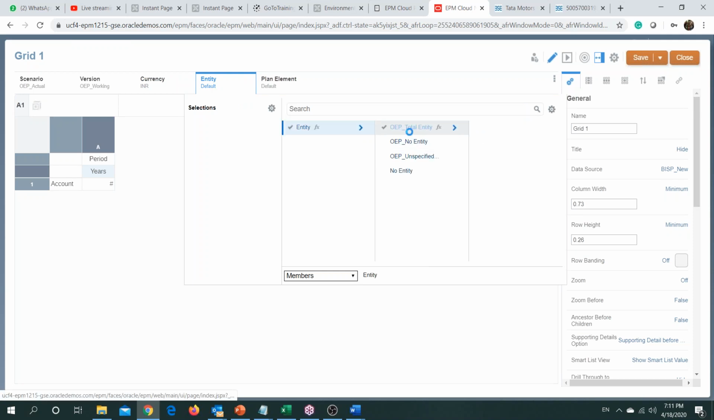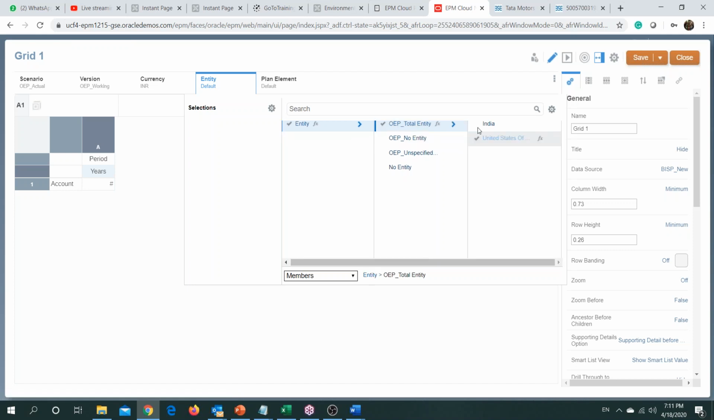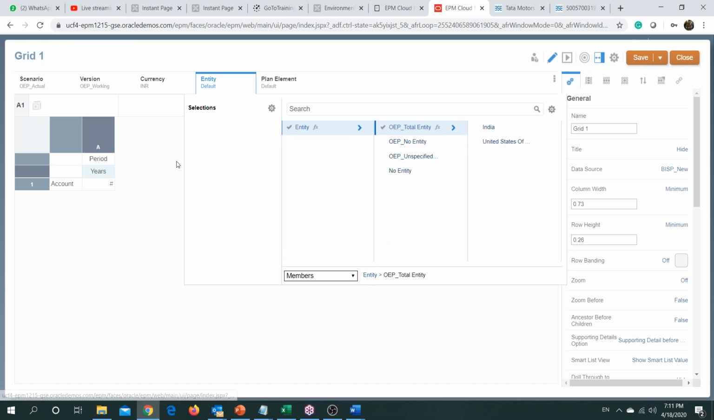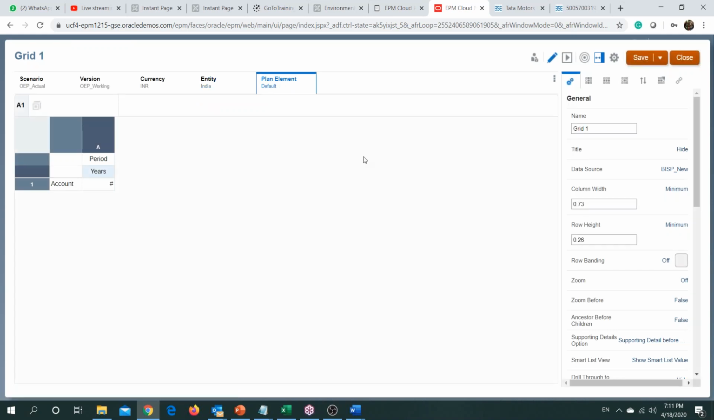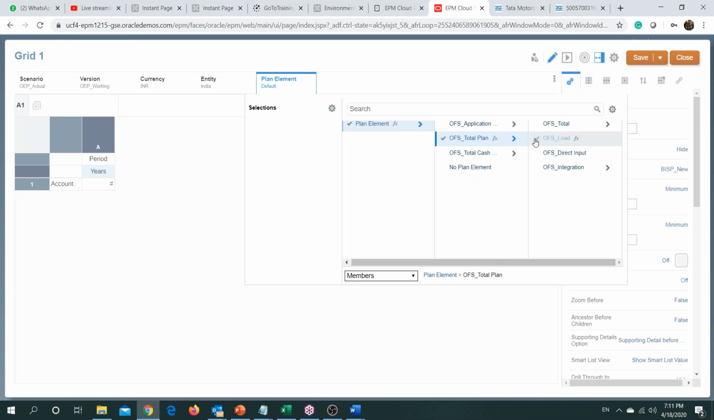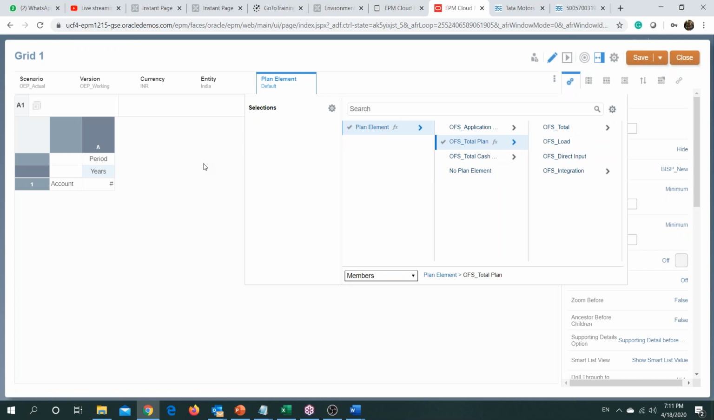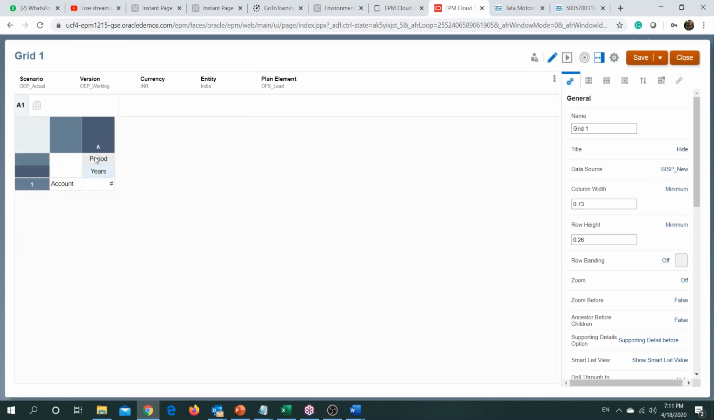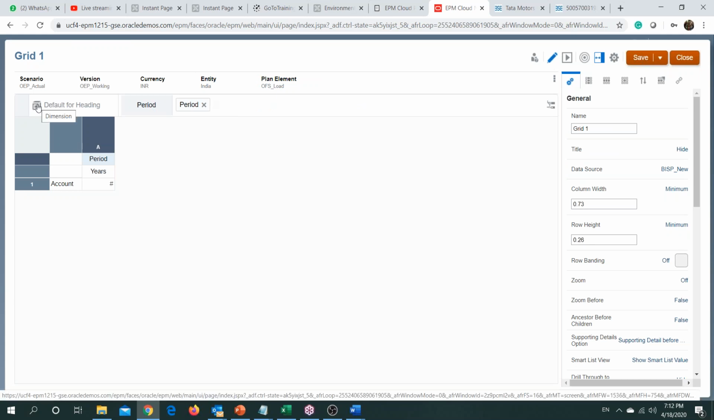So you could have your report built for total level also, for consolidated level also, or for an individual entity wise also. So with the plan element, okay. Once done, you provide with period. So to change the period, you see we have a default for heading.